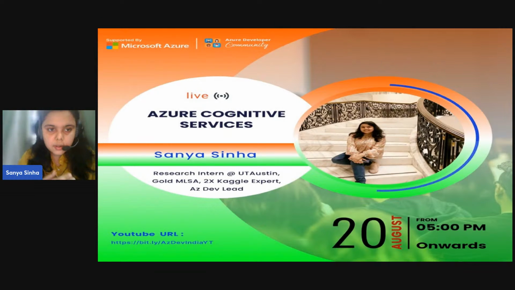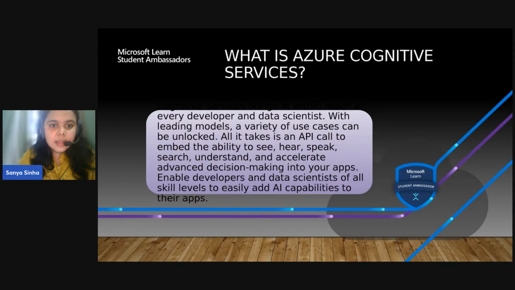Before we begin with the topic straight away, we need to know what actually entails Azure Cognitive Services. Azure Cognitive Services basically allow every developer and data scientist to exercise AI responsibly and to use AI services without much coding.